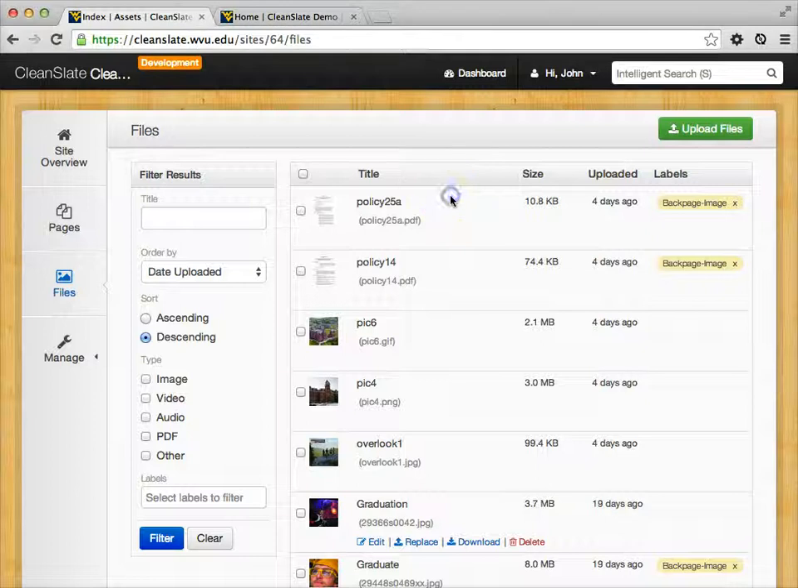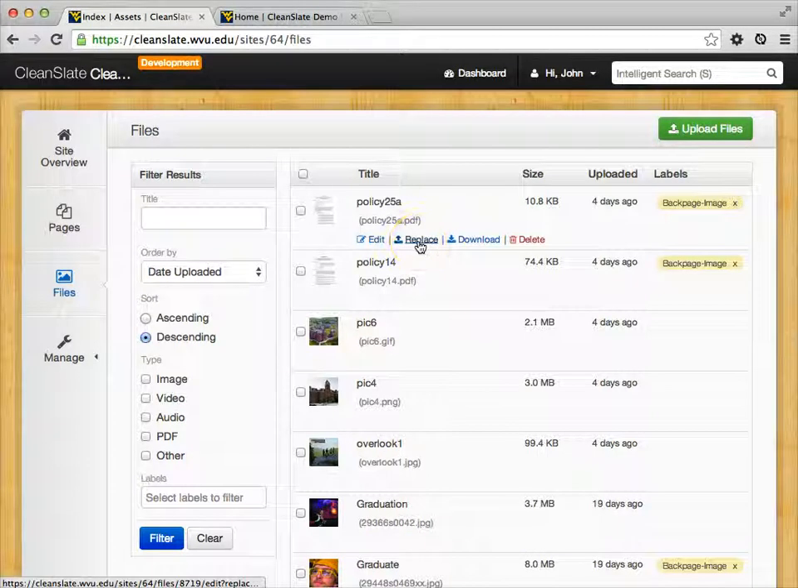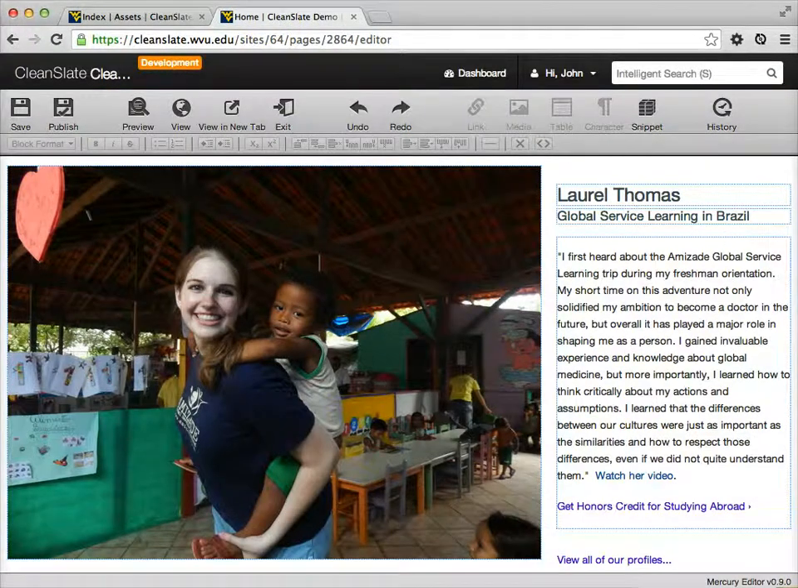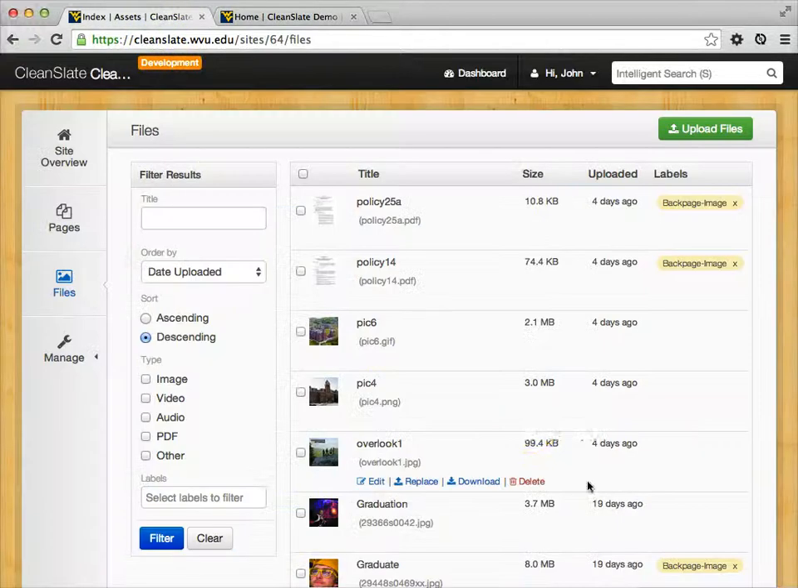And the next file management option we have is the replace option. So with this, we can replace any instance of a file on our site with another file. So on the home page we have this image, and alternatively to editing the page's contents and deleting the image then adding another one in its place, we can simply use the replace option instead.